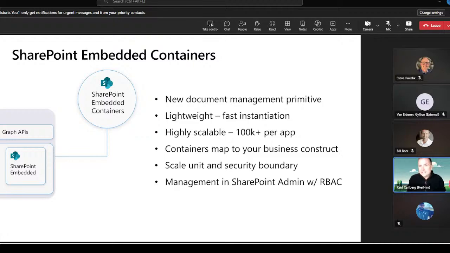It's designed to be instantiated and managed in real time via your app, and they're highly scalable. Our default guidelines are that you have no more than 100,000 of these per app per tenant, but that's just a guideline. We've actually had a lot of customers, especially in the enterprise space, tell us that they want to have a few 100,000, or we have a couple of customers who are asking us for a few million. And all of this is possible with SharePoint Embedded.